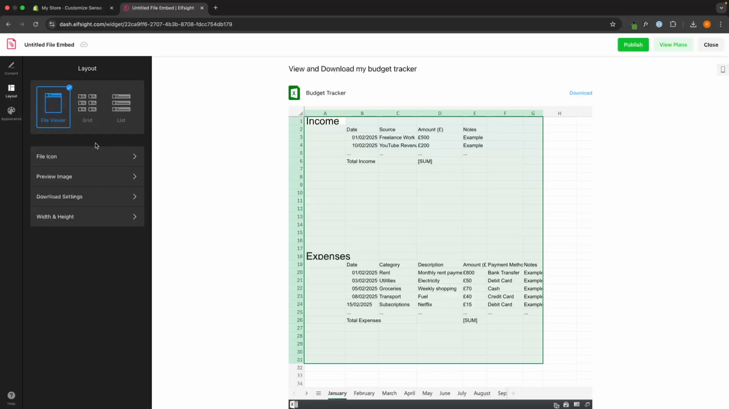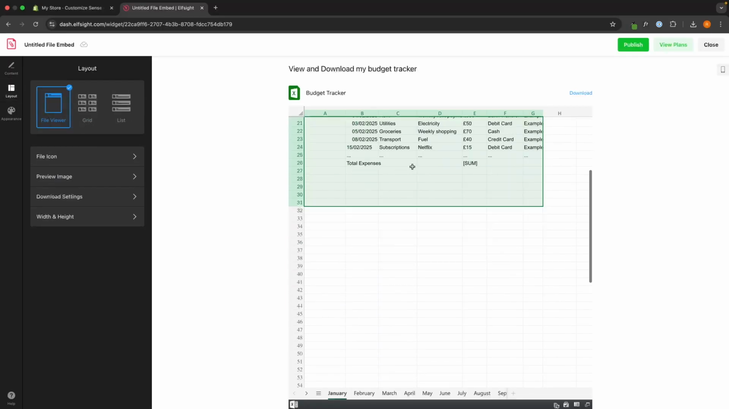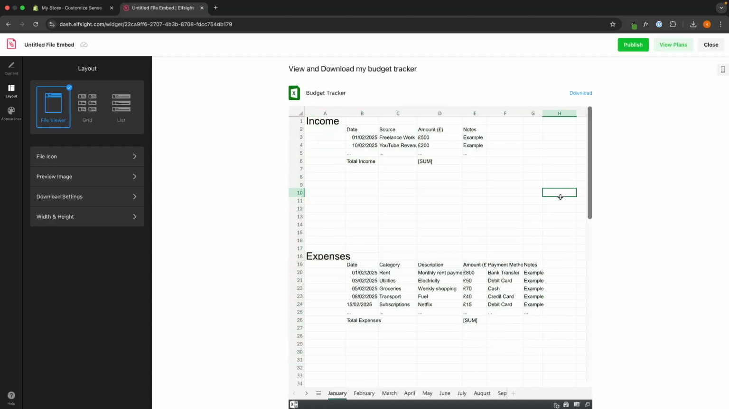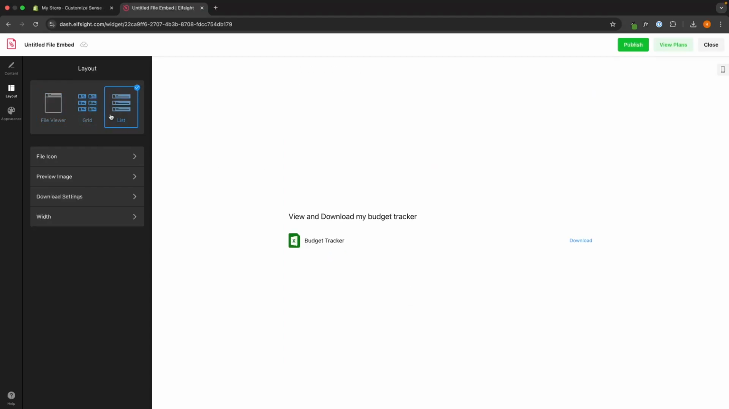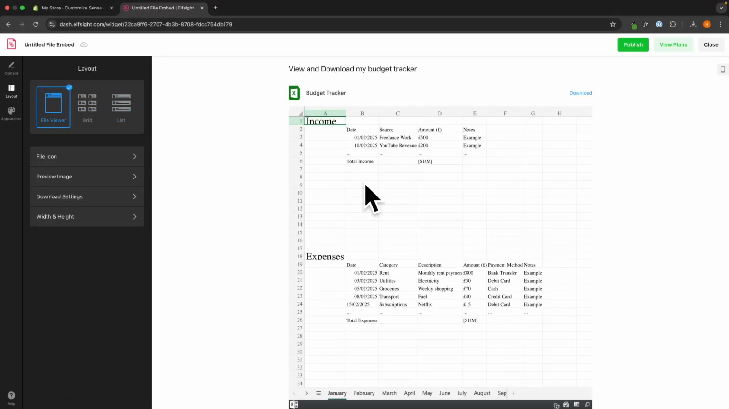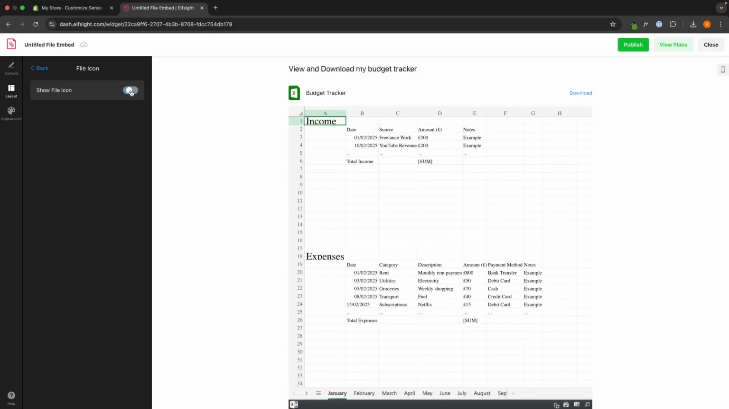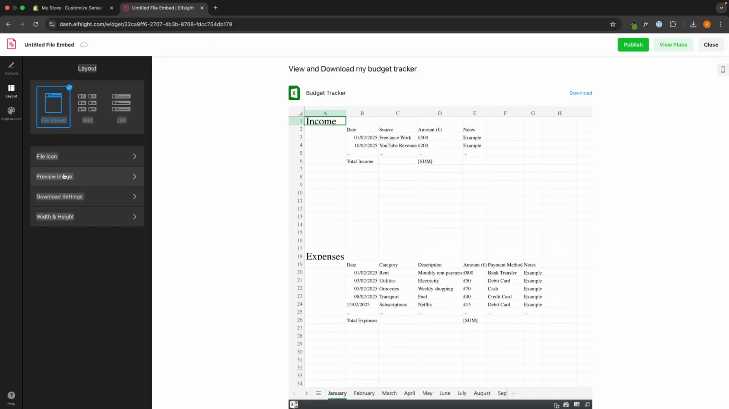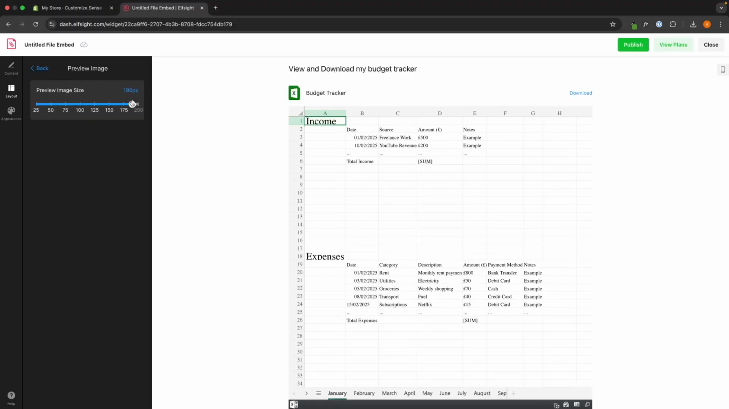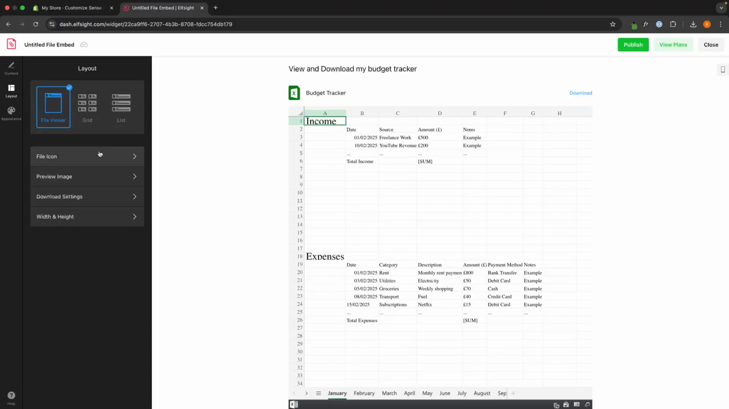We can then go down to the layout, and in here we can choose between the file viewer, which is what I recommend. This is the only one that actually embeds the file. The other two are just going to give us download buttons right here without showing the actual file. So we can select this. Then for the file icon, we can click in and choose whether we want to show this. We can go to the preview image, and if you uploaded one, you can choose the size of this.